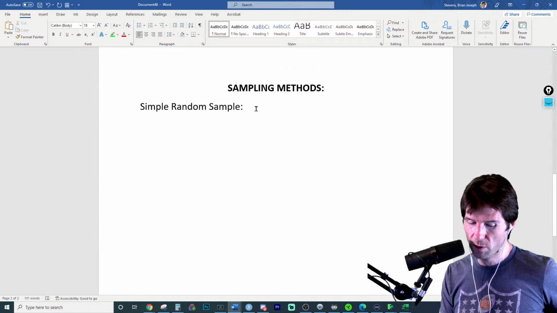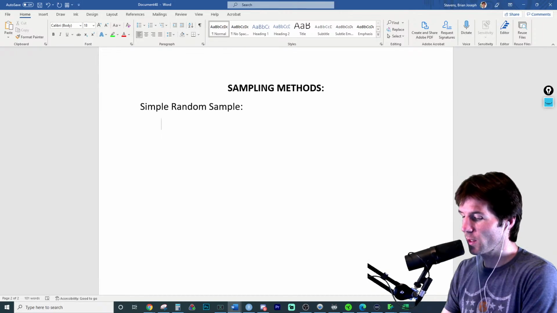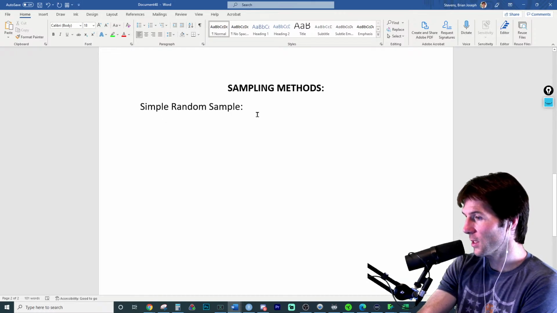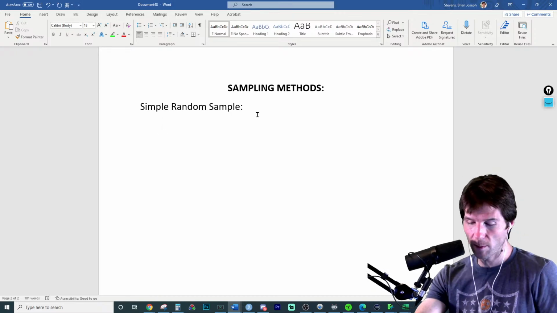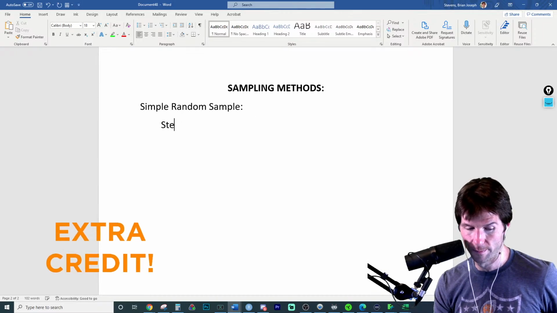When we go here to the sampling methods, who can remember the first step for a simple random sample? What is the first thing we do when we do a simple random sample? First thing we do. Everything gets a what? Everything gets a number. Logan, great job right there. 100 points. Logan's right. Give everything a number. Step one.